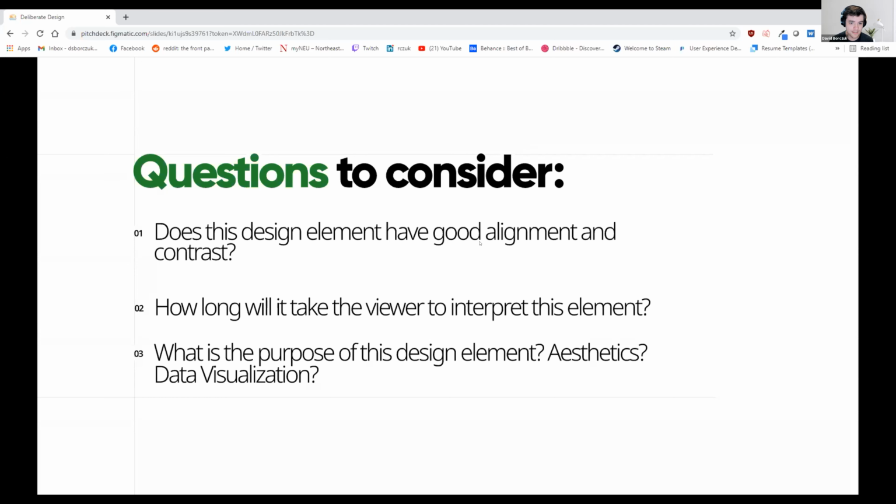The second question is, how long will it take for the viewer to interpret a particular element? So I see it as this amount of time. If you have only 8 seconds to tell a story, you have to think each component of your visualization will contribute to that 8 seconds. So if you have a visualization that takes a long time to interpret, you might only be able to portray an insight with that one visualization as opposed to an entire dashboard that you're creating.